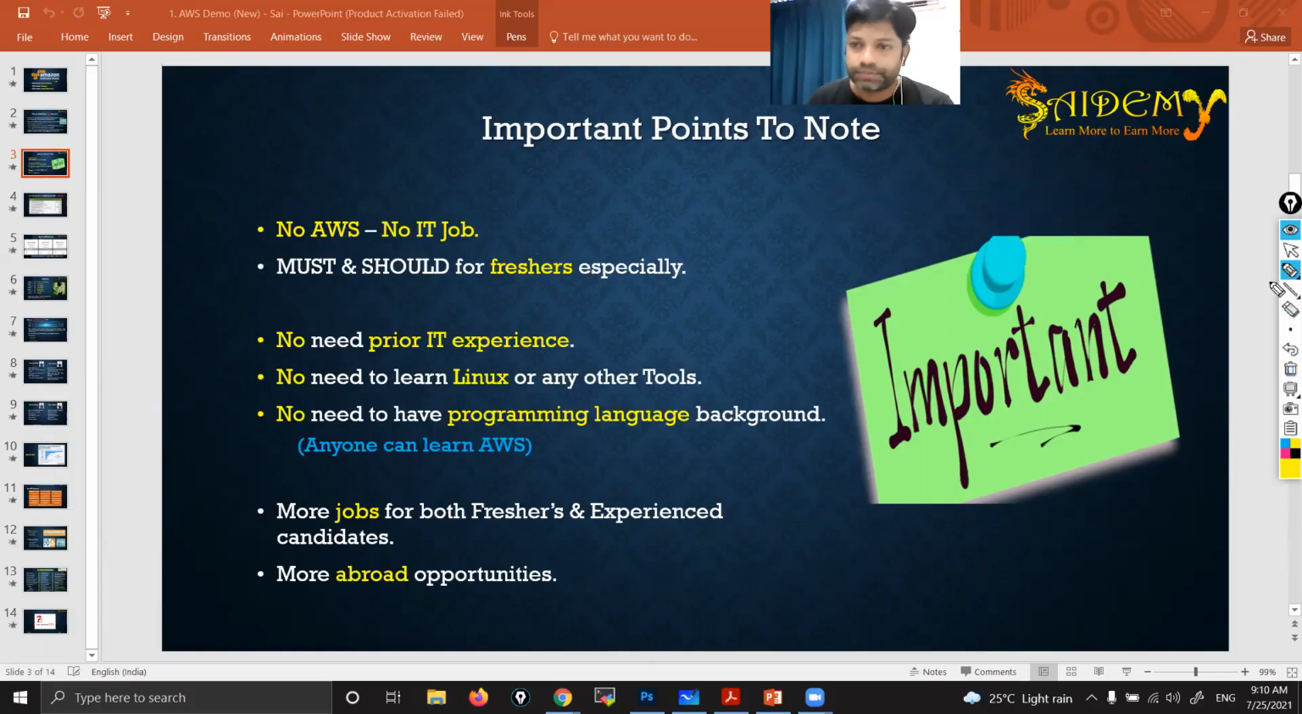Okay, fine. No AWS, no IT job. See guys, nowadays if you don't learn AWS, getting IT job is almost impossible. To learn many other technologies, AWS is kind of prerequisite. That means after learning AWS only, you can learn other technologies. That kind of dependency is there. In fact, here I teach DevOps also, but to learn DevOps, you must know AWS first. After that only, you can learn DevOps. Interdependency is there. That's why irrespective of any technology you are from, you must know AWS.